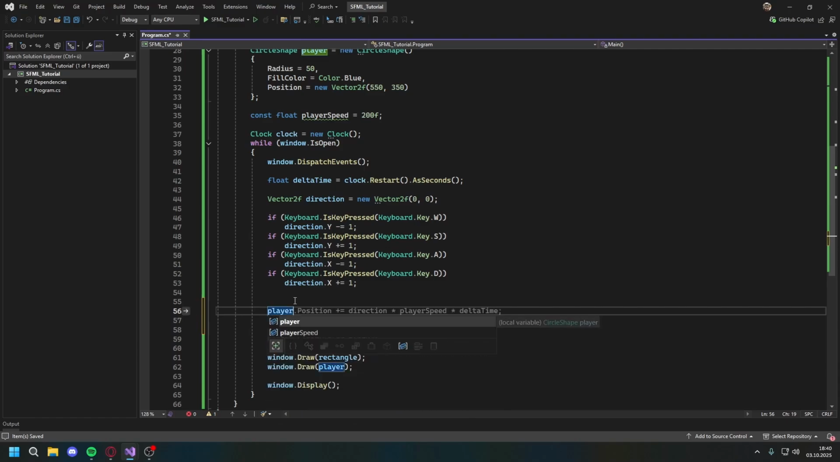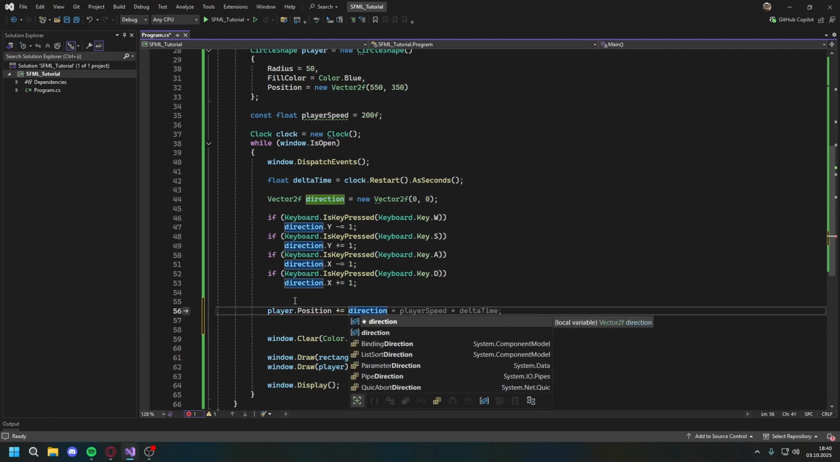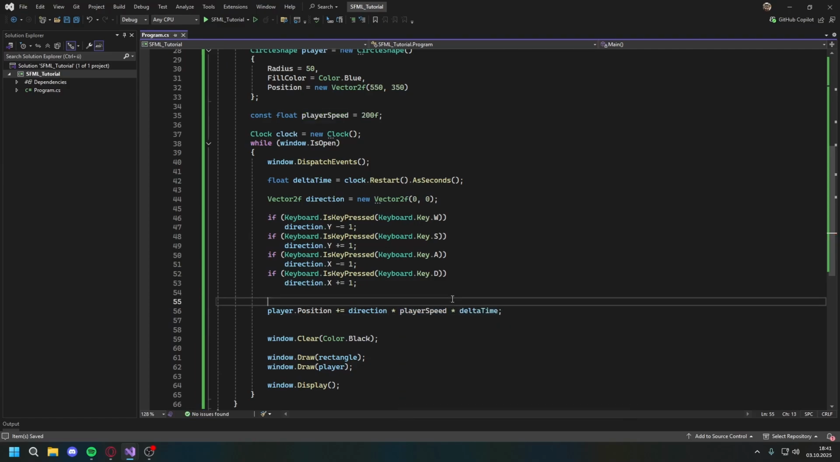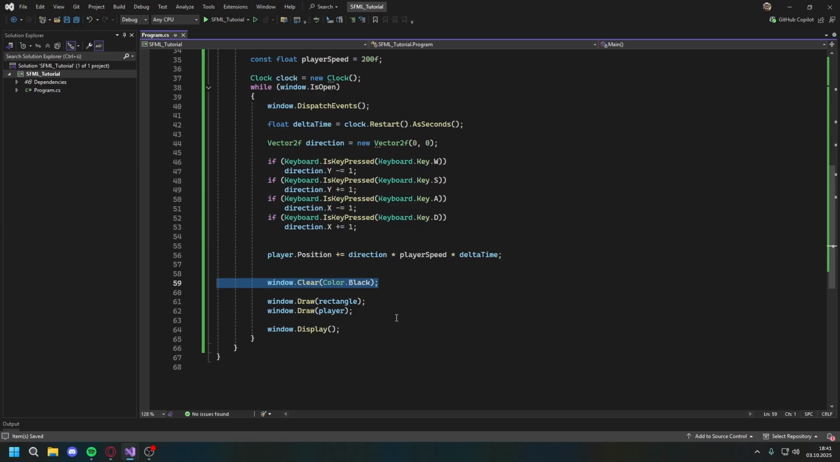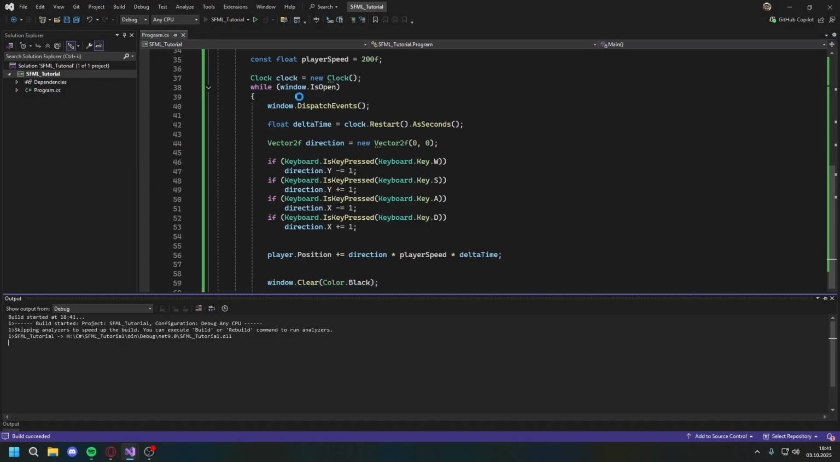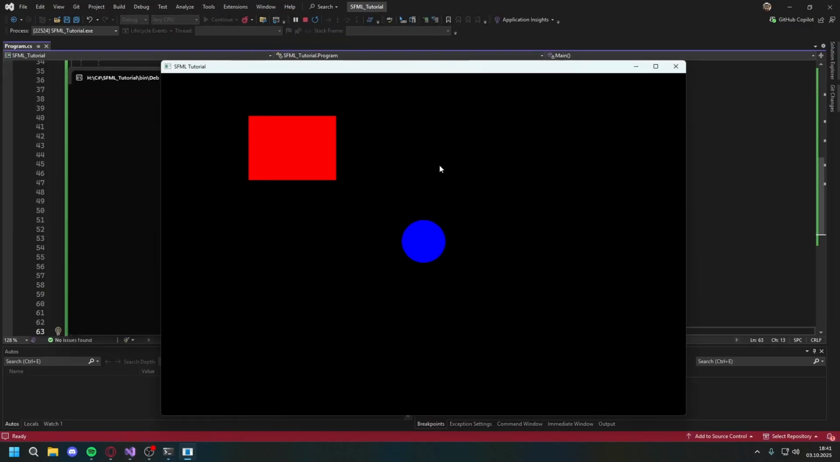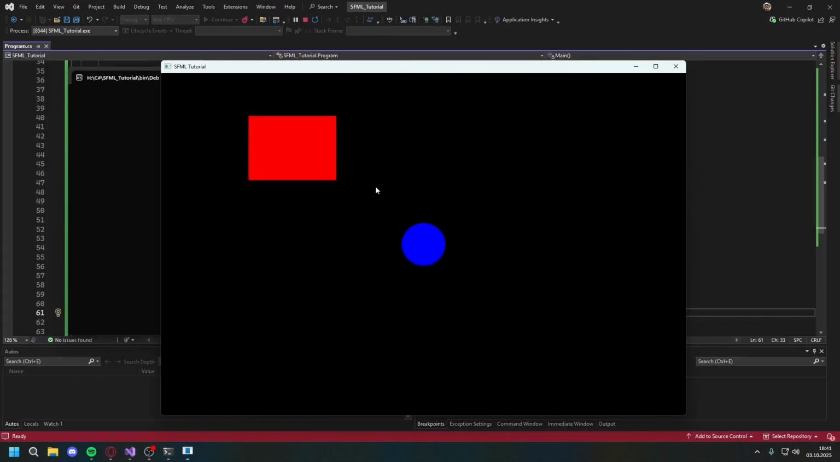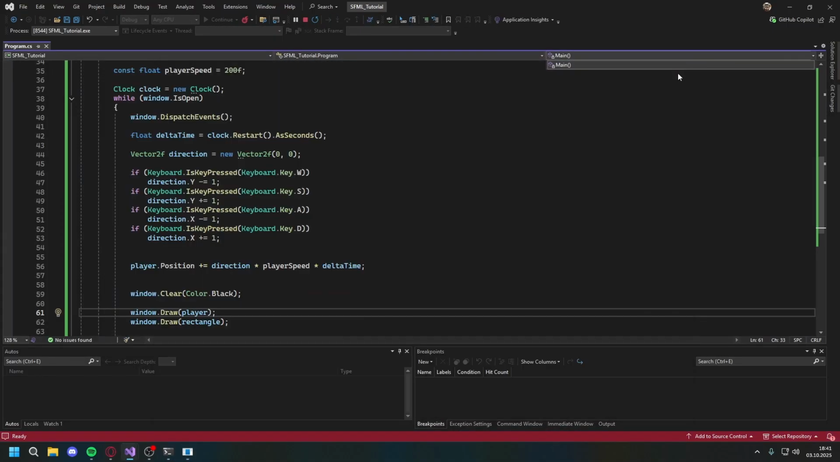So now, actually let's have it like this for now. Player, which is our circle, dot position plus equals our direction times the player speed times delta time. Now we clear the screen, we draw everything, and we play it. If we run this, now you can move. And if you go in front of the rectangle, this shows first, and this shows in front. If we were to reverse the order, now the rectangle is in front of the player. Oops.